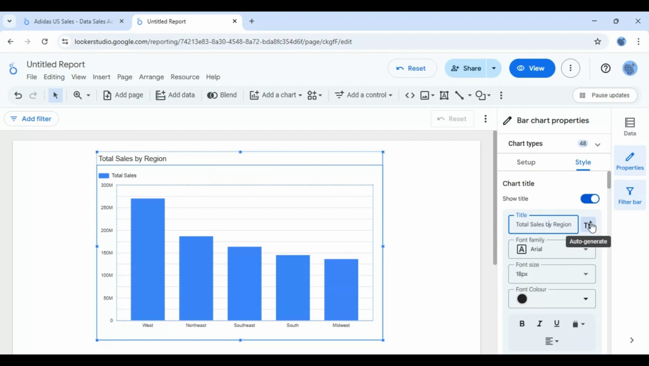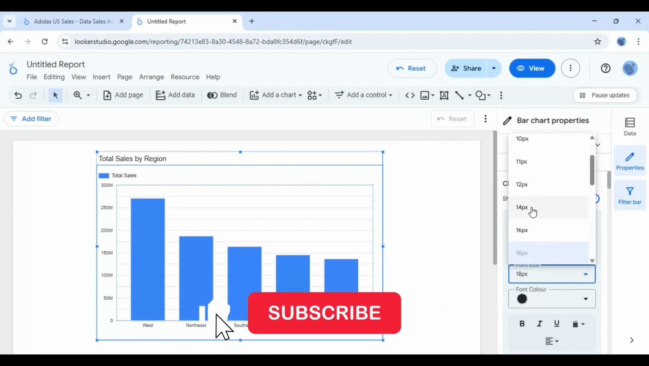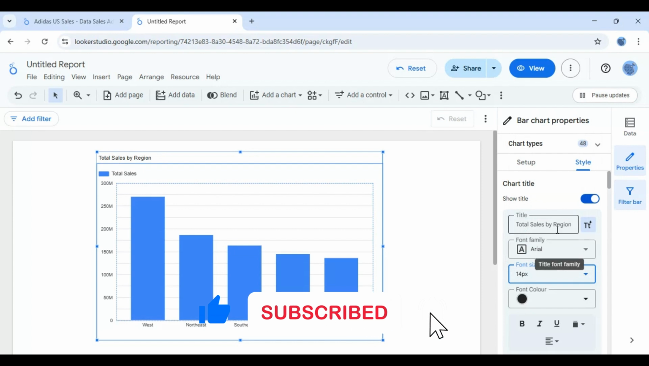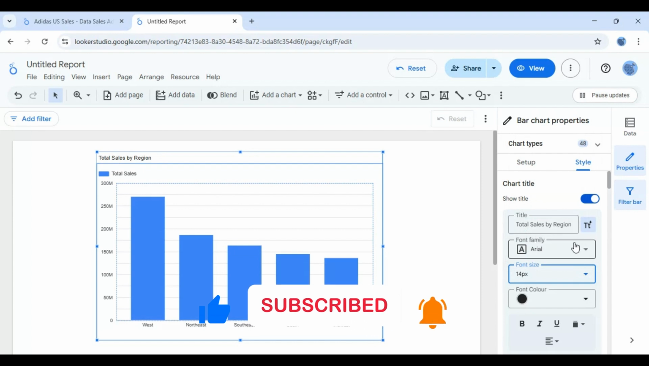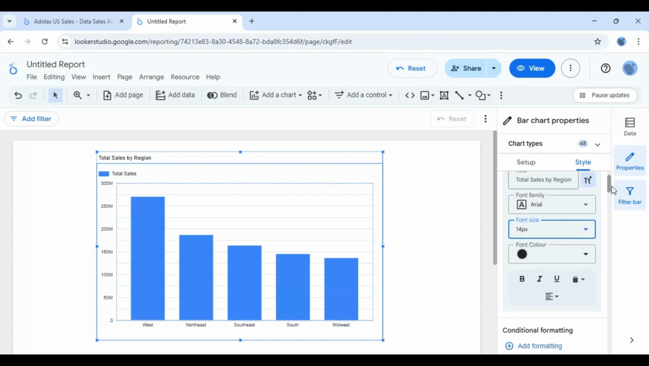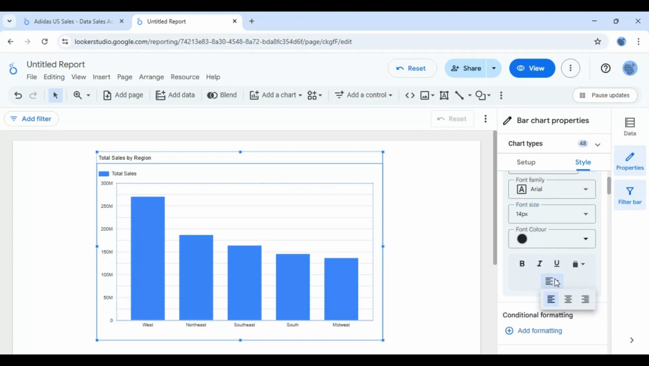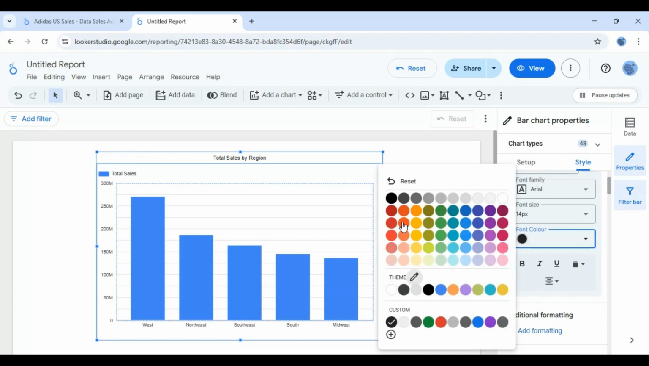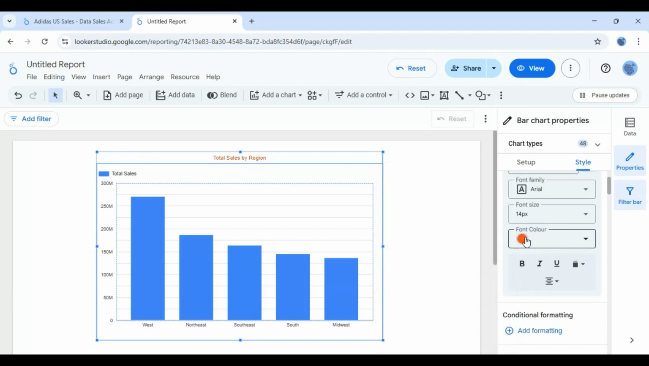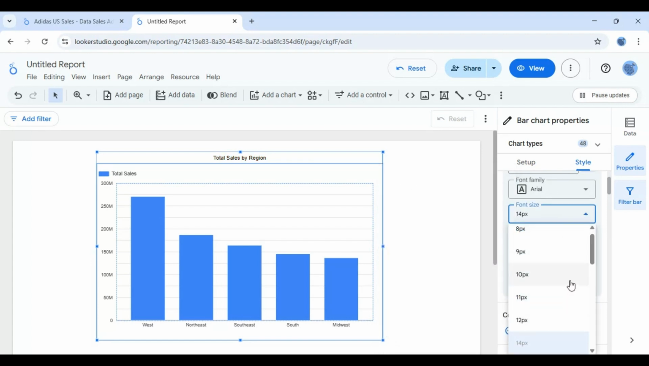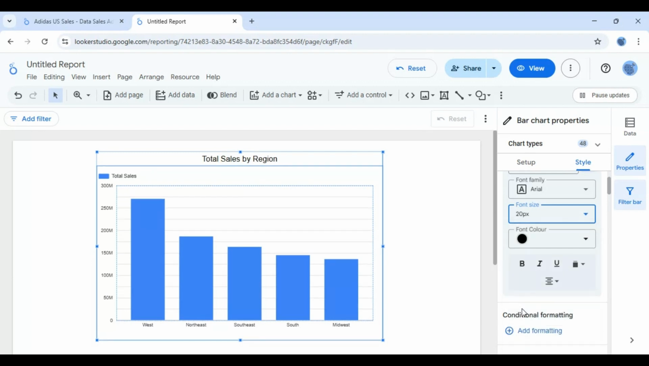Previously we didn't have this feature. Now it's available. So if you want to add some kind of font size, you can add it here for the total sales title. This is related to the title. Cosmetic changes: font color, whether you want it left or center, what kind of font color you want, red, black. Okay, so we can give the size as 20. Much better.